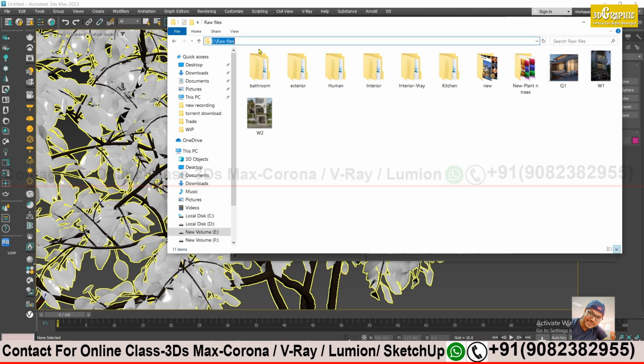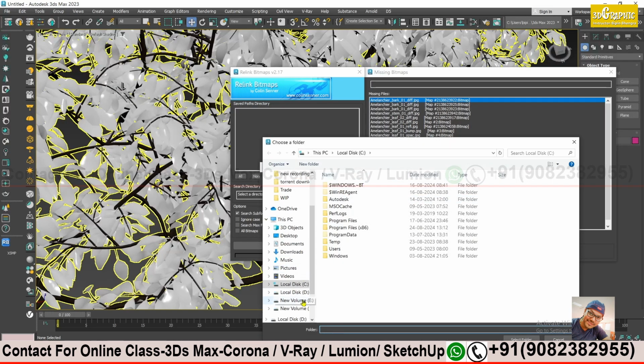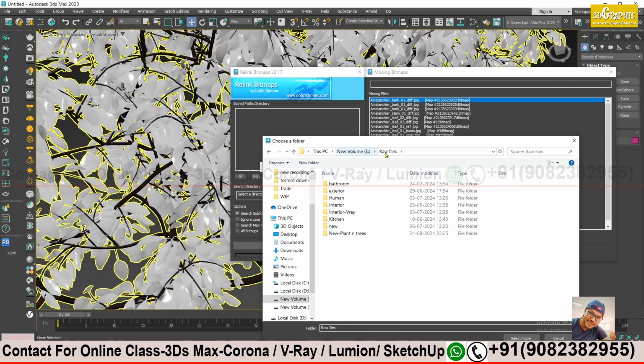So I can copy the path from here, or from here also you can browse. So already I have done that. I will remove this one. Suppose no path is there, you can add, go over here, E drive raw files. As I said, I save all my files on E drive raw files, I will select this location.